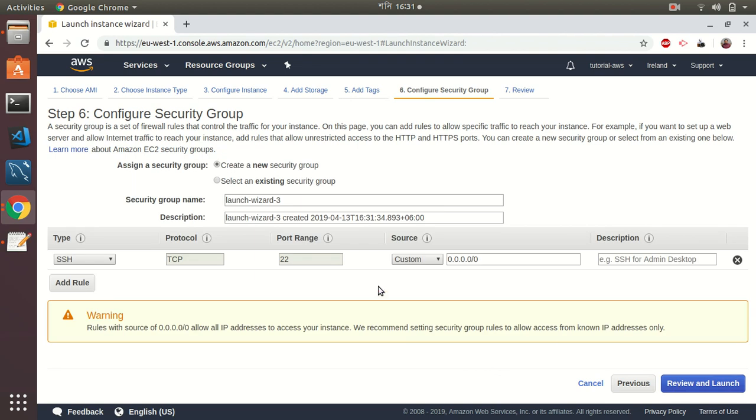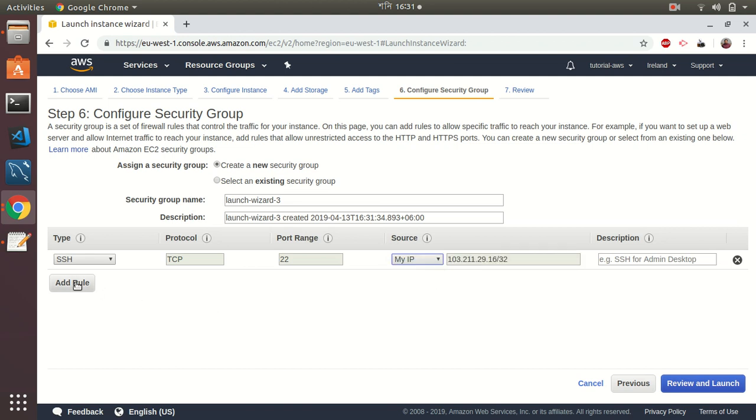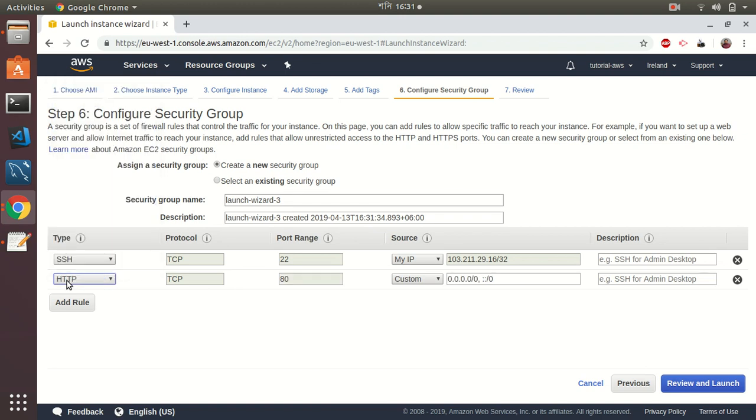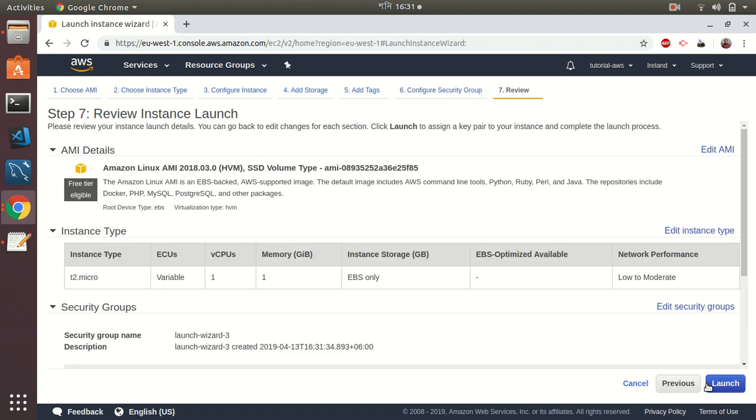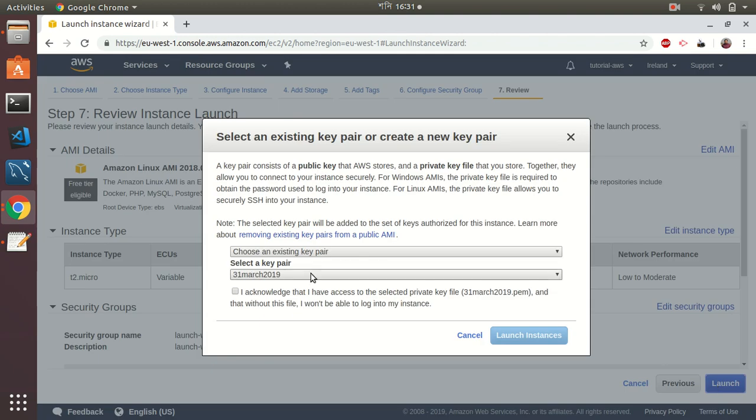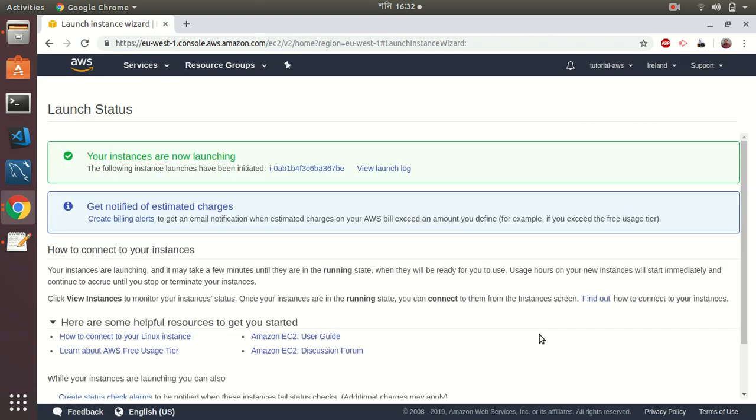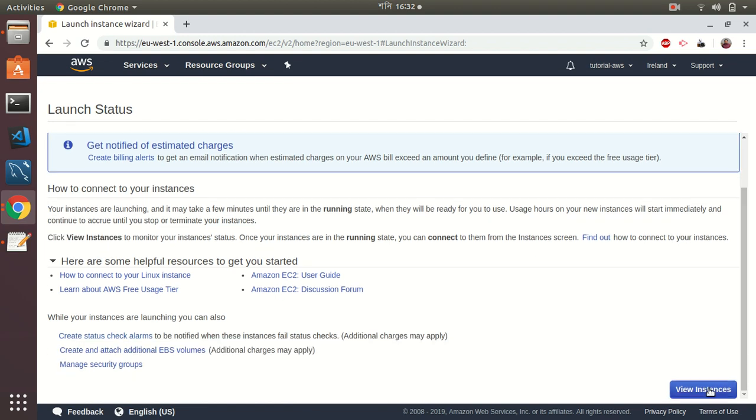Security groups. I just add my IP. Okay, that's it. Then I click review and launch. I have the key here, so I'll just acknowledge this. Okay, great. So I have created the EC2 instance.